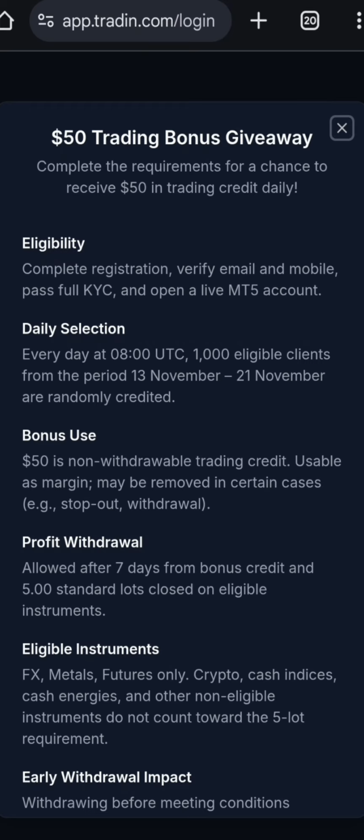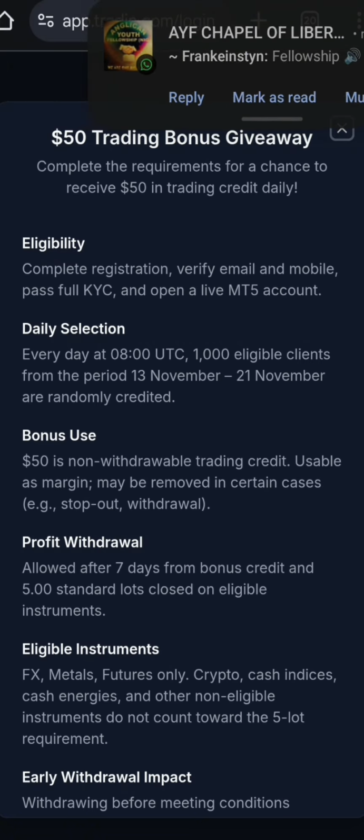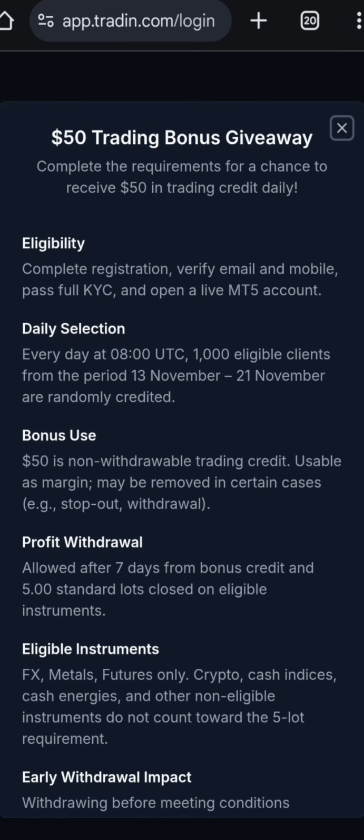You can see the daily selection every day at 8 o'clock. 1,000 eligible clients from the period of 13th of November to 21st of November are randomly credited. So this bonus will be closing by 21st of November. You have to go and claim yours quickly. We don't have time again.